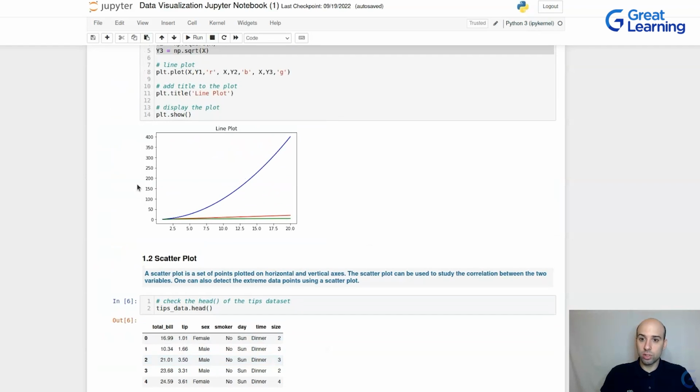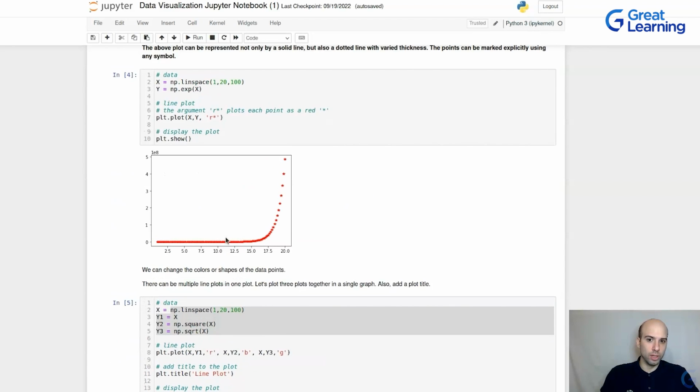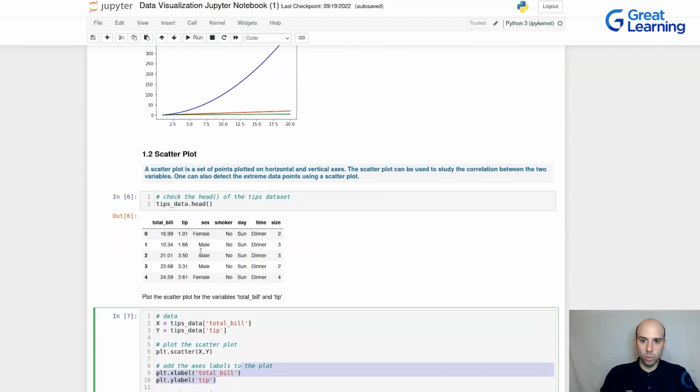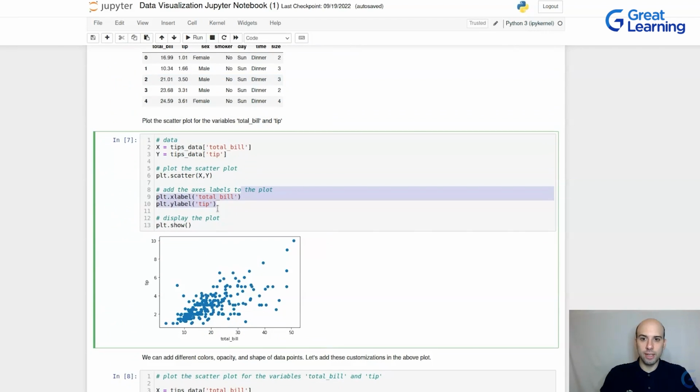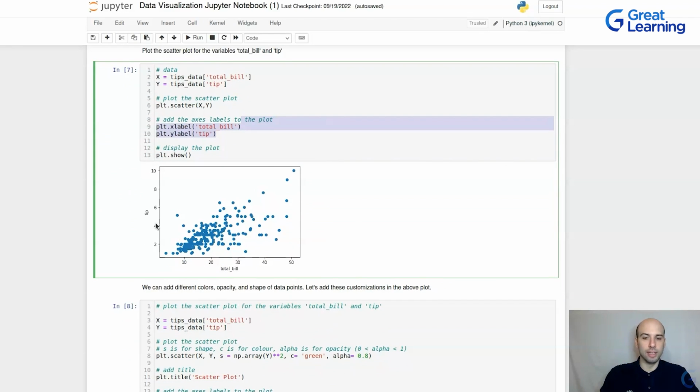Before, we didn't have anything, so it's very hard to understand what we're actually plotting, especially when we have multiple lines or when we did this kind of plot. The axes did not have any labels, but now, thanks to these commands, xlabel and ylabel, we see that we have them here, total bill and tip. These are all additional commands that will help the user to understand our graphs and make sure that the message is conveyed in the best possible way.